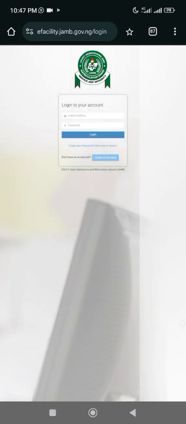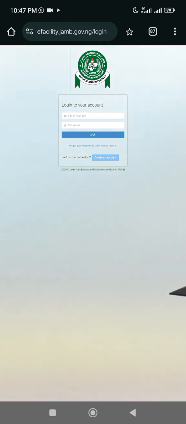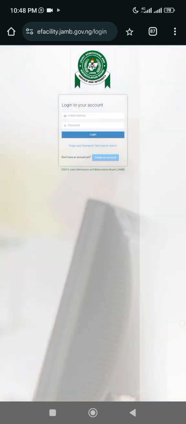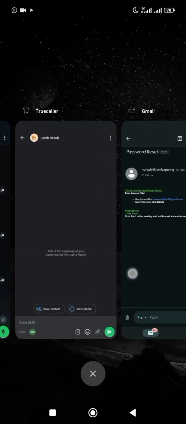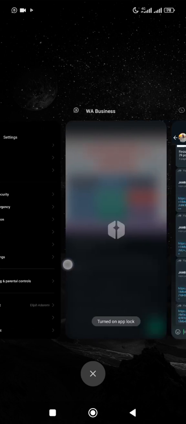The second method is the SMS method. That one is used when you have lost access to the email address attached to your JAMB profile in which they can send the password to, or they used a wrong email address for you or incorrect email address and you have no access to that email address whatsoever. So this one means that you are going to use the phone number attached to your JAMB profile to reset the password. Remember what I said, you are going to use the phone number attached to your JAMB profile to reset the password.